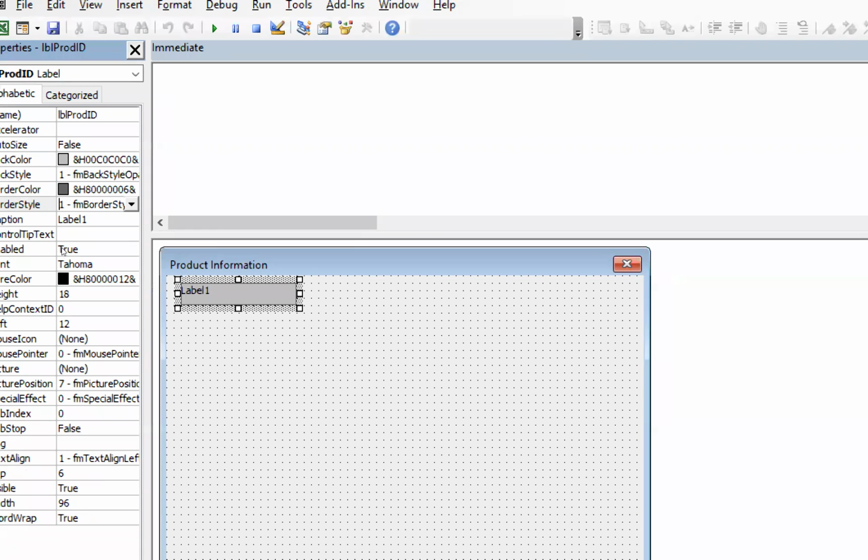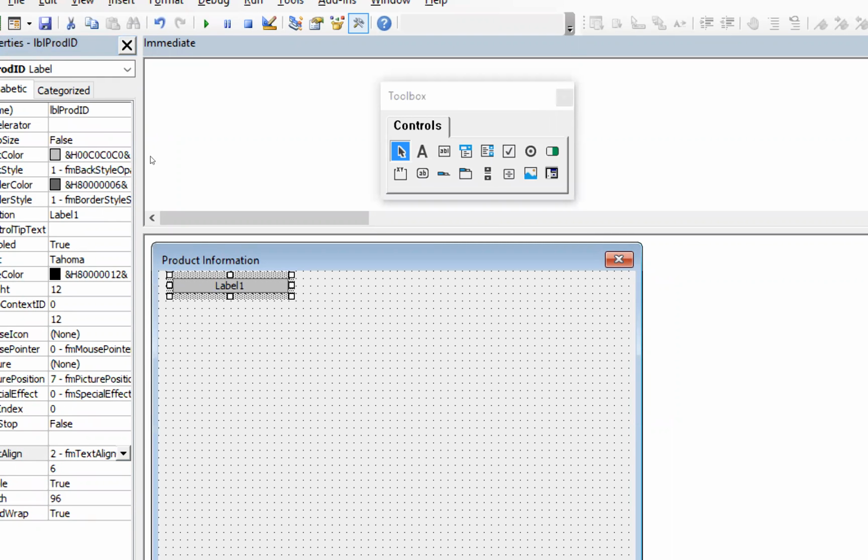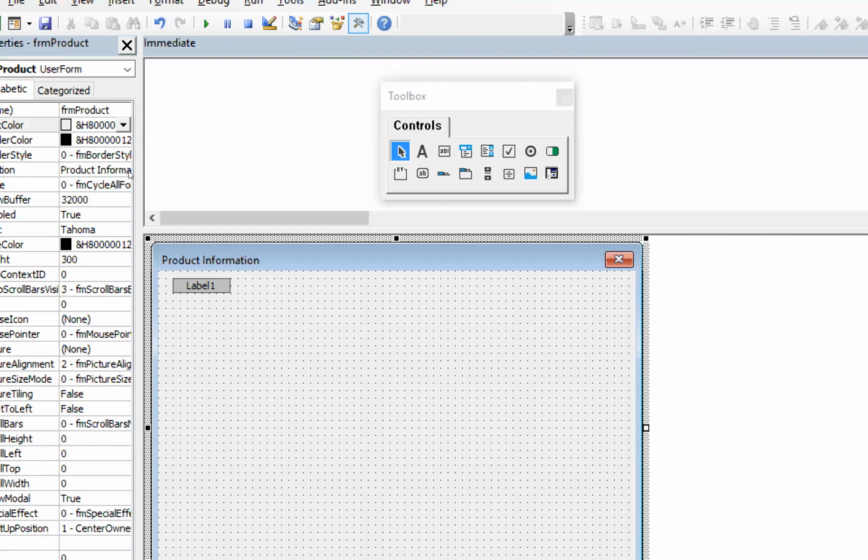And I think I'd probably also like to center that data. So down here, there's some text align. I'll change that to center. And maybe we'll just make it not quite so big. I don't think my IDs are all that big. So now I've got this thing called O.